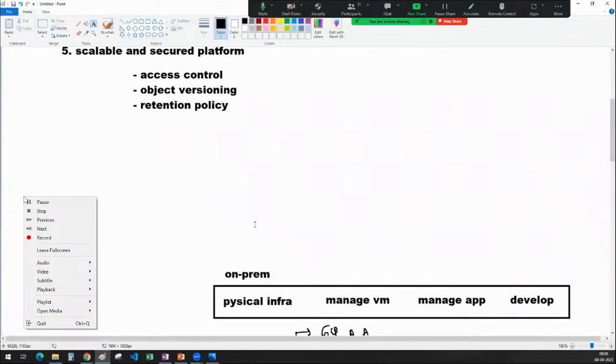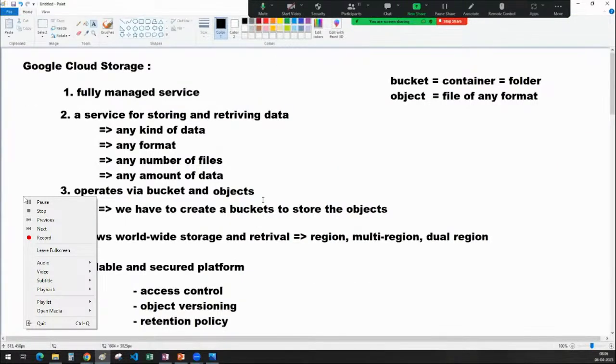Okay, today I hope you got some idea about Google Cloud Storage as well as the different varieties of the services in the cloud platforms. Okay, any questions so far on the Google Cloud platform, guys?